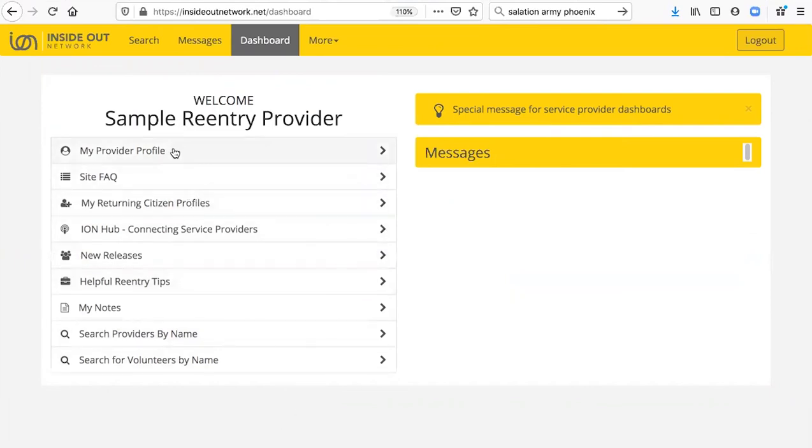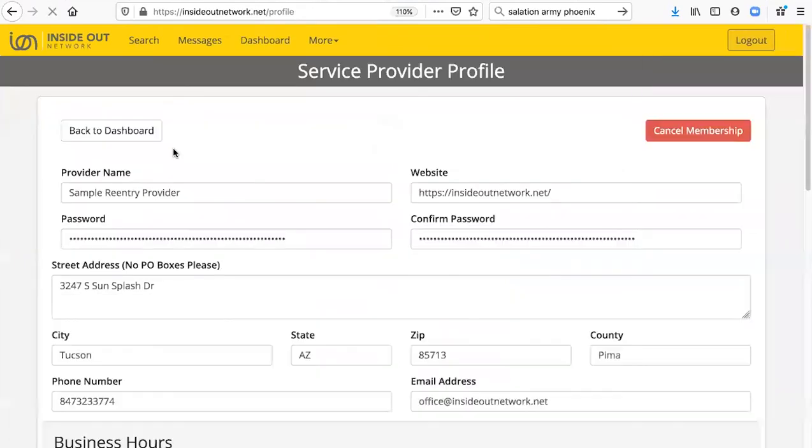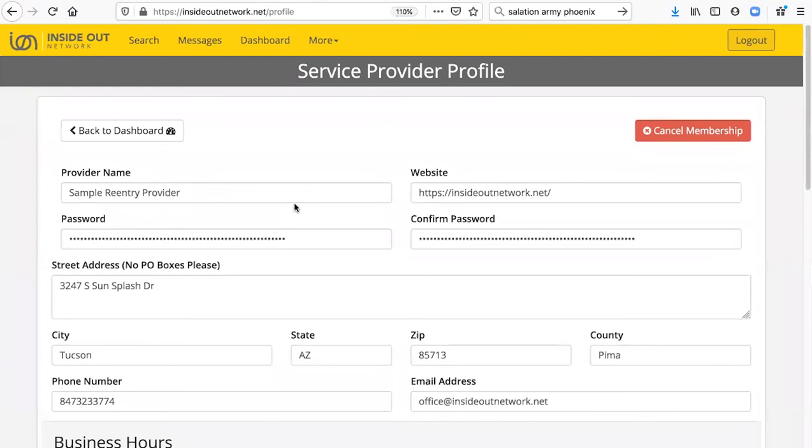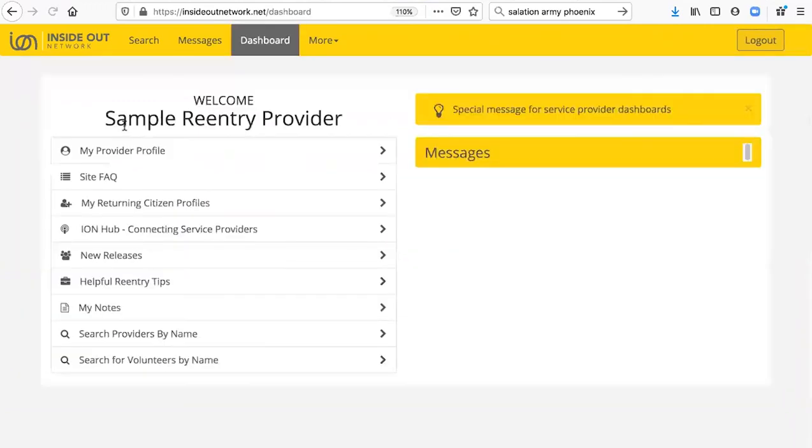And you can go in and you can look at your provider profile. You can cancel if you need to, and you can update any of the information that you've done already. It's that simple. I want to encourage you to do that. Welcome to the Inside Out Network.